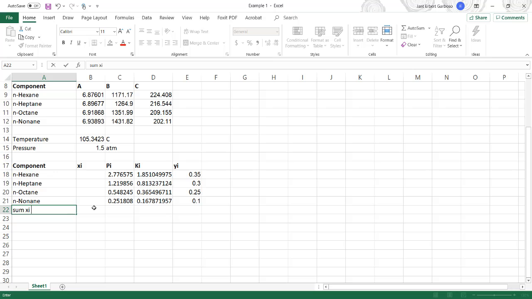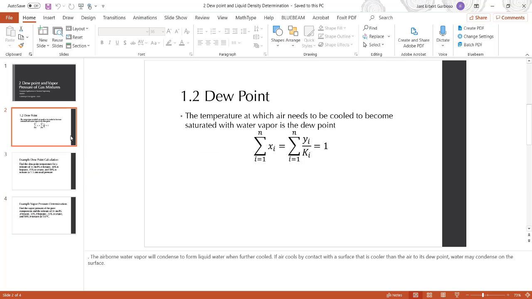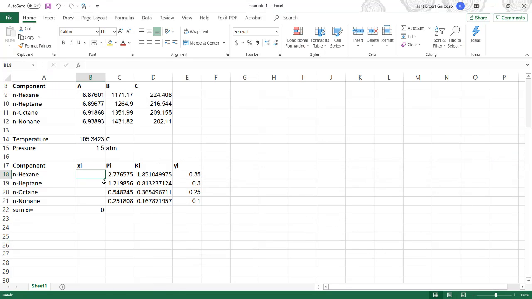So we should set all of this. We type the command sum, select all of them, and press enter. Okay, so we need to establish an equation for xi. We know that xi is equal to yi over ki, so we need to enter yi divided by the ki. Then we can drag this down.